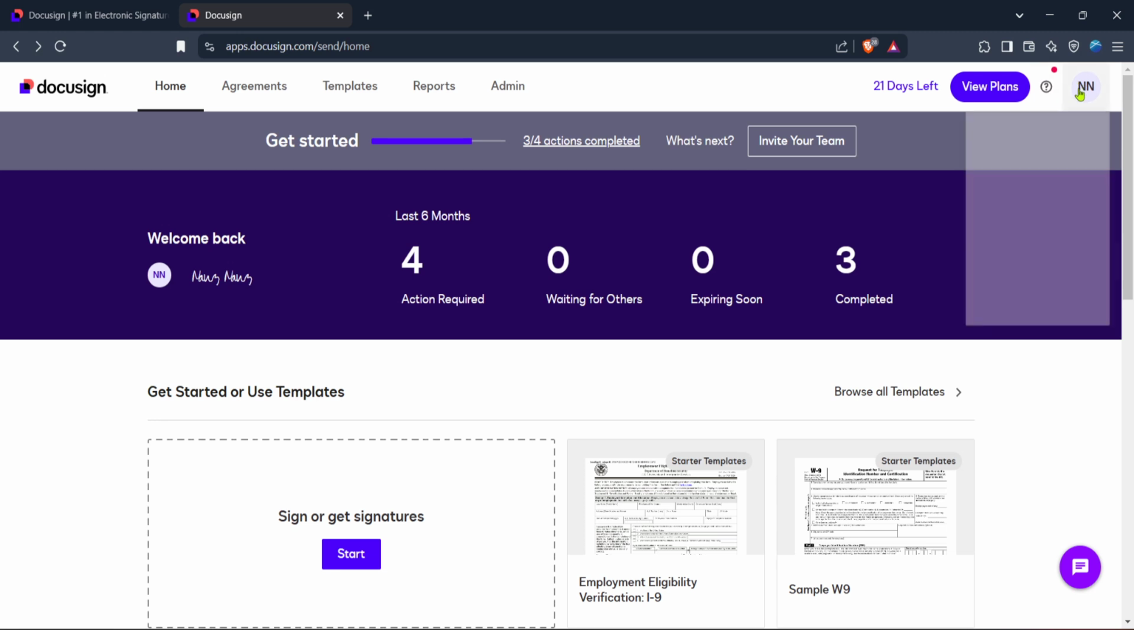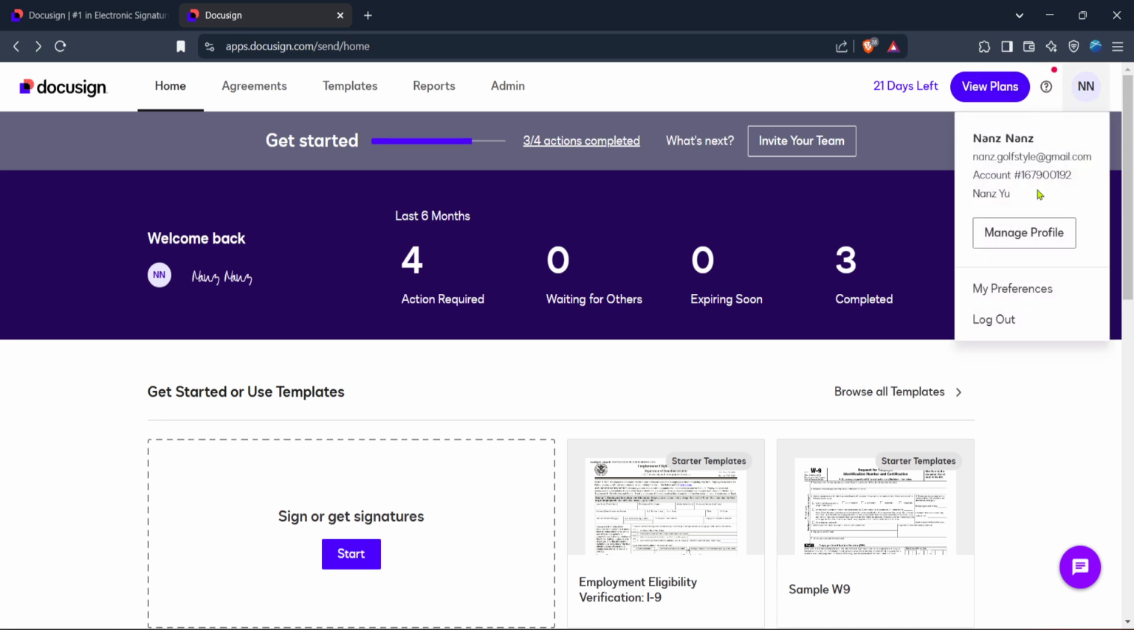You'll be redirected to your Docusign CLM dashboard. This is where you can start managing your documents, send agreements for signature, track the status of your pending agreements, and much more. Remember, logging in is your key to utilizing the full suite of Docusign's features. Make sure to log out of your account when you're done if you're using a shared or public computer. This way you can keep your documents and information secure.